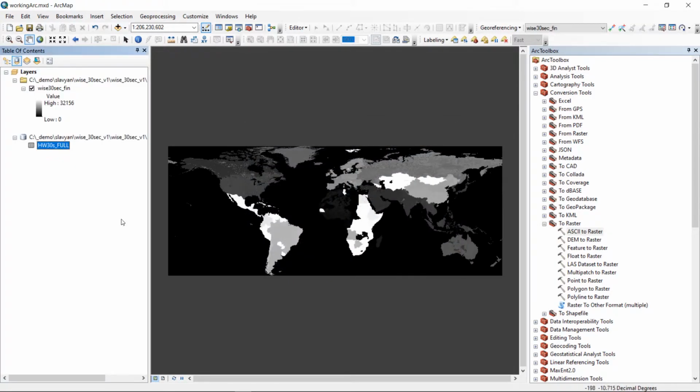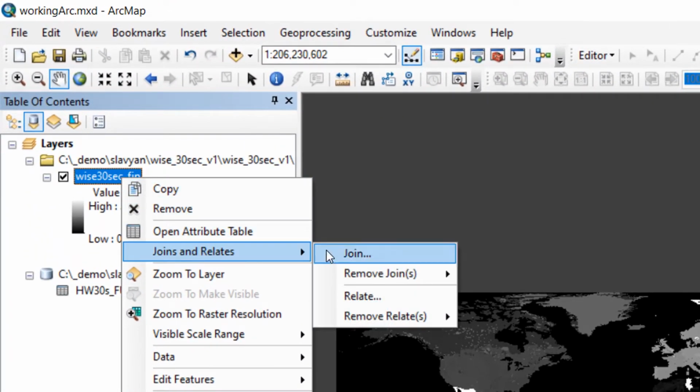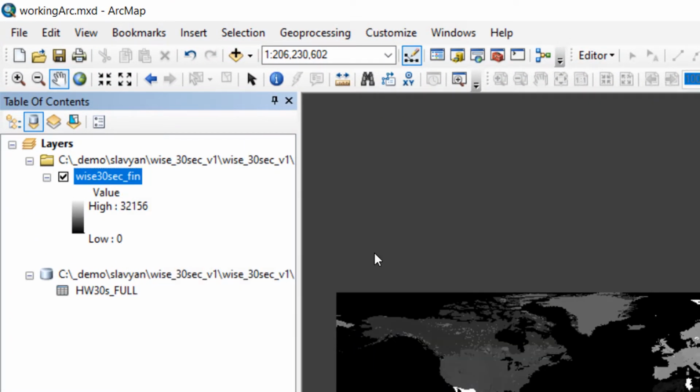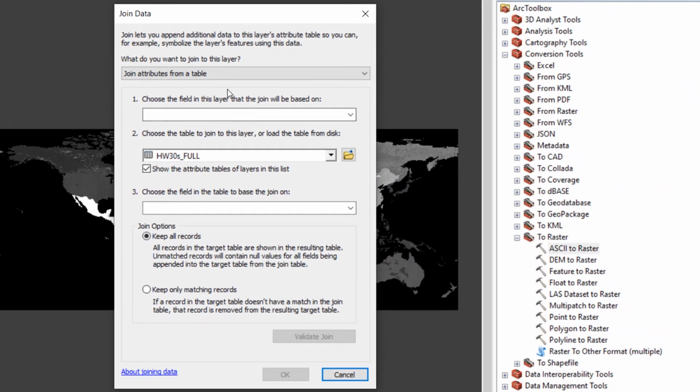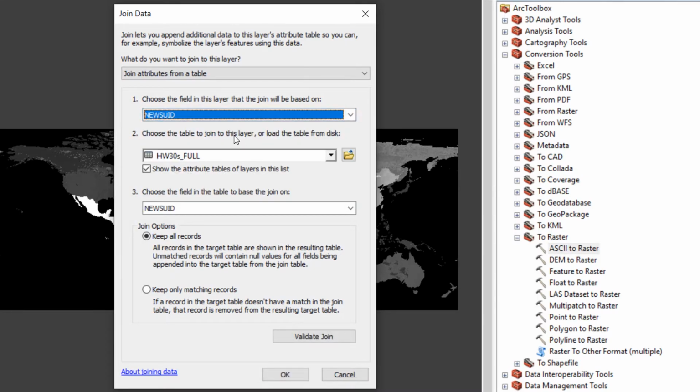I'll add that into our map, and it comes in as a no geometry table. Performing the join couldn't be easier. All I need to do is highlight my raster, right click, go to joins and relates, and go to join. And I would like to join attributes from a table. I am going to choose the news UID that was in the README from ISRIC, if you remember.